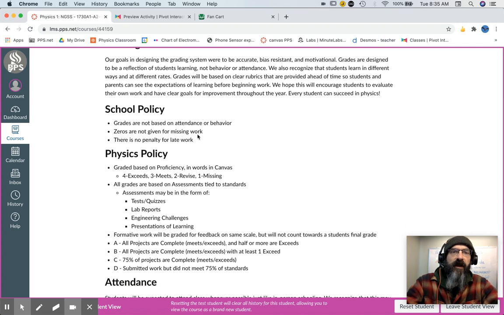There is no penalty for late work. That's an important thing to keep in mind. I don't believe in that. Of course, there is an ultimate deadline of when the grading period ends. If the work is not complete by then, I can't do anything for you. We can do credit recovery if it comes to that, but let's not do that.